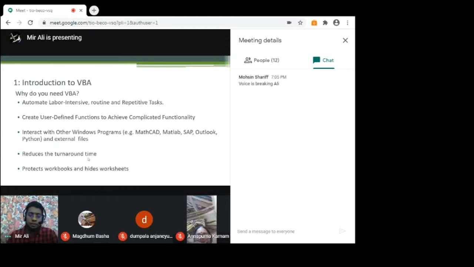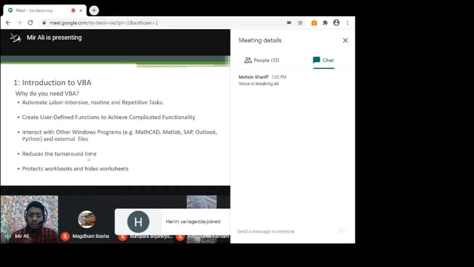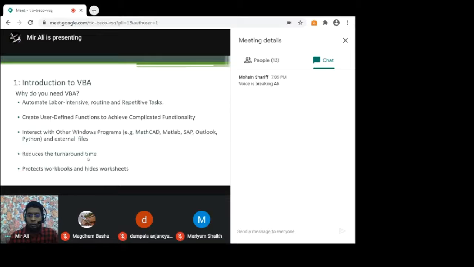All right, and the third application of VBA is you can interact with other Windows programs, such as engineering software like MATLAB, MathCAD, and SAP, which is again CRM software, Outlook, Python, and this is just an example. But using Excel and VBA as a base, you can interact with all the other programs to send data, to import data, to execute a few things. So there are a lot of things that you can do. And by implementing VBA, you will definitely reduce your turnaround time.